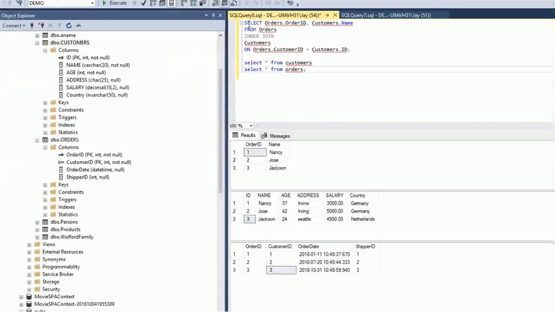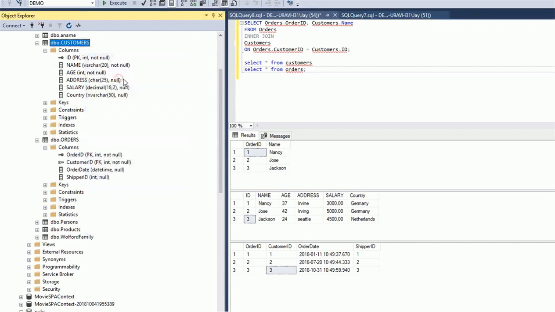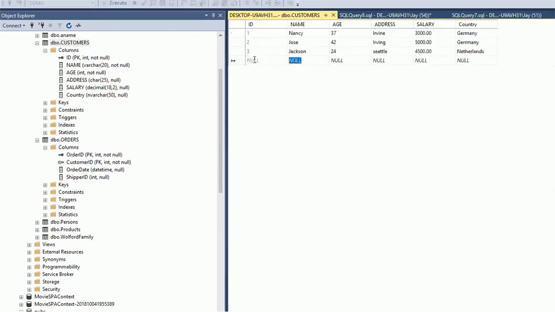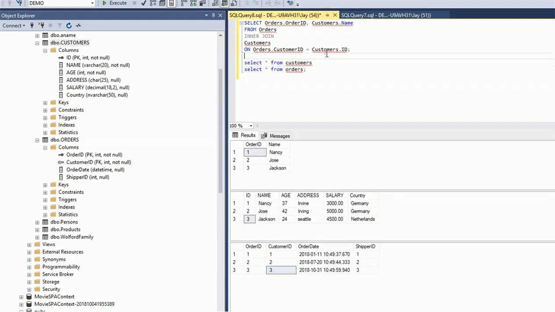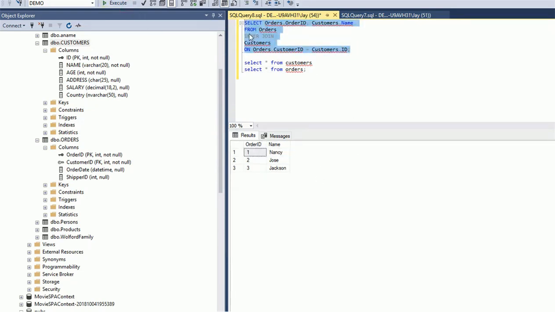Let's insert one customer record where no order has been placed. Okay, I've added one customer, and I do not have an entry for this customer in the order table. So let's see what the first query will give me. Will it give me the Mike record? No, it will not, because there is no matching record for my key in the orders table. So that is what the inner join does.